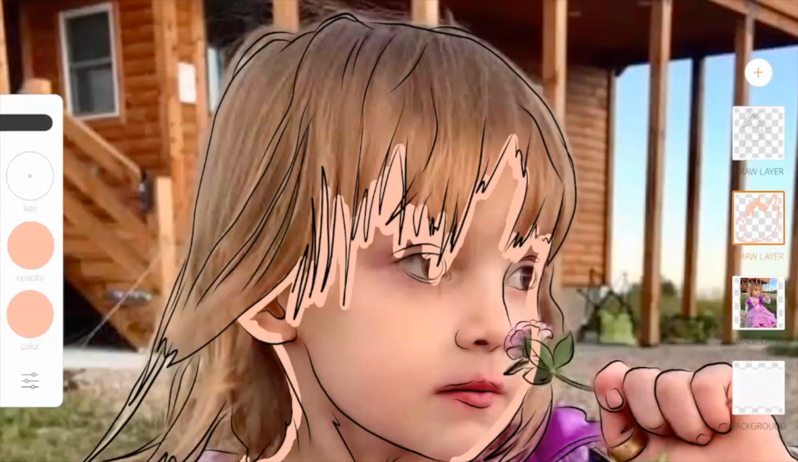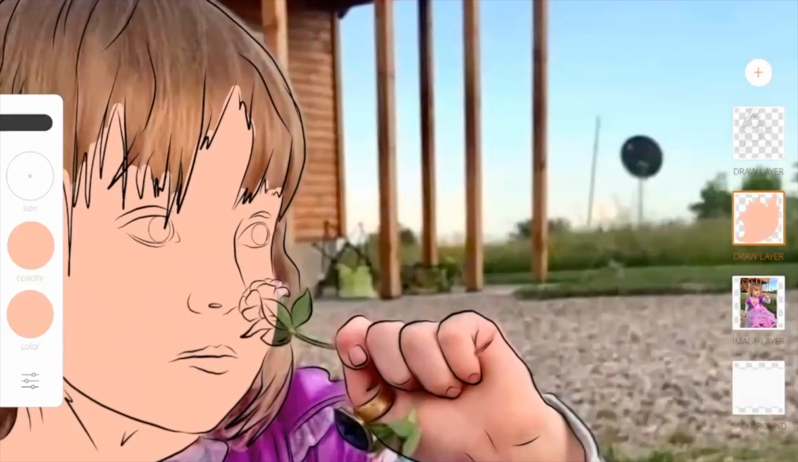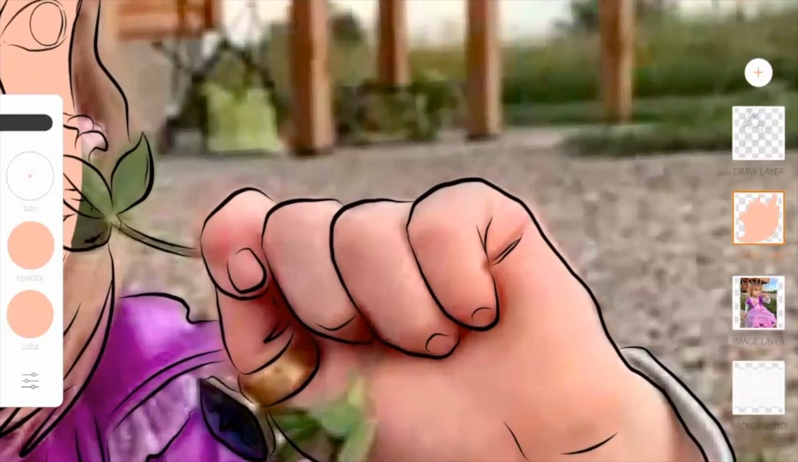And because that's blocked in, I can just use a simple fill all. And then I'm going to do the same thing with the hand over here. So you can try to make it as perfect as you'd like, or if you don't mind some areas going over the edge like that, you can just let it go. And remember, if you make a mistake, there's always the reverse option.